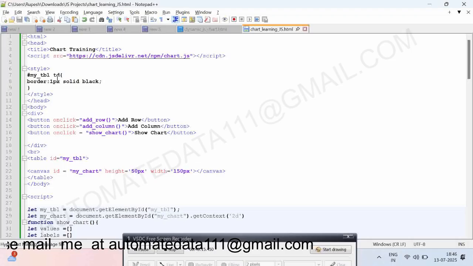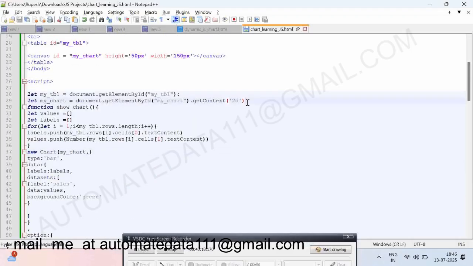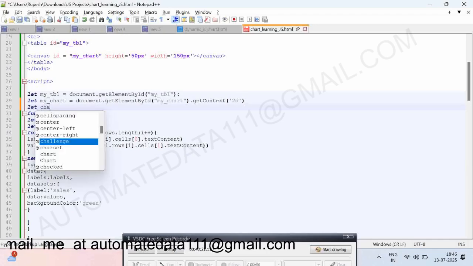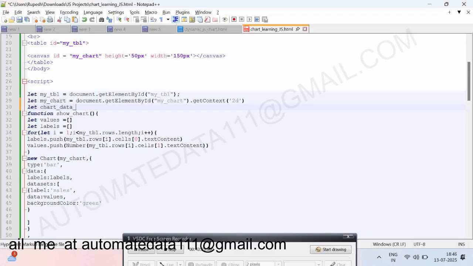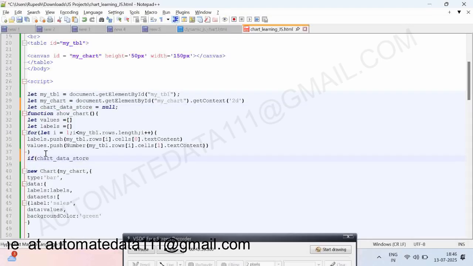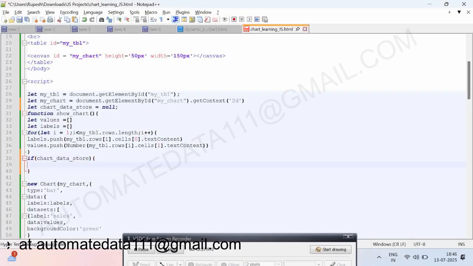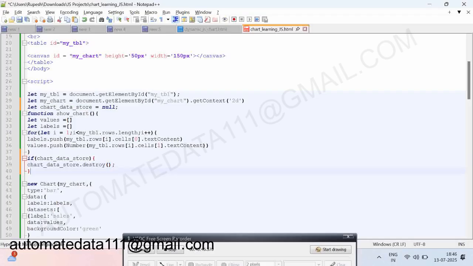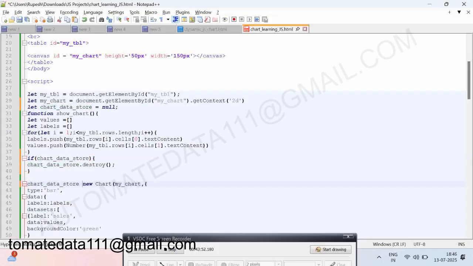So here I am putting one global variable, let chartData store, putting null. So this will give you the null value first. And we give one functionality: if it contains some value, that means it's true, and then this will destroy this chart, and again we can assign the new chart variable here. Destroy spelling is correct, right?